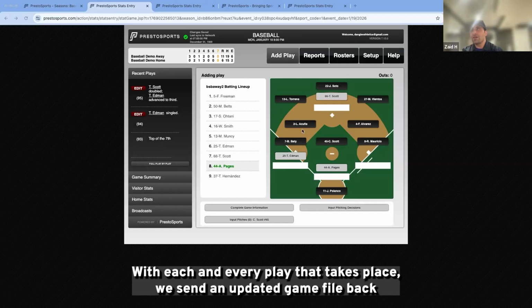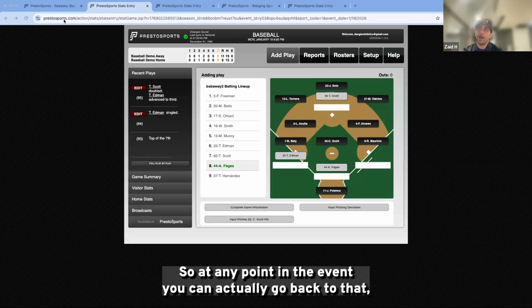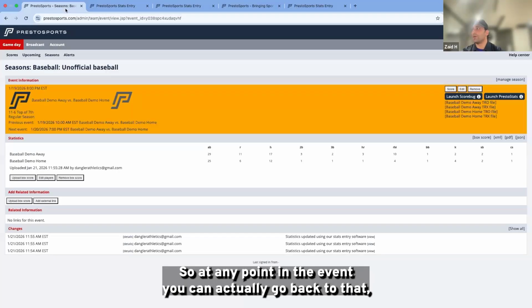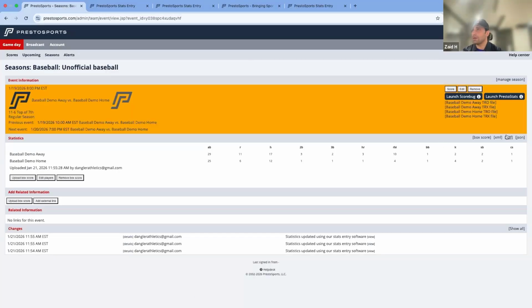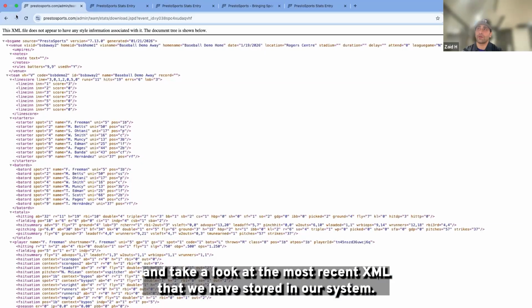Game file with each and every play that takes place, we send an updated game file back to CMS, our content management system where we originated. So at any point in the event, you can actually go back to this page and take a look at the most recent XML that we have stored in our system.